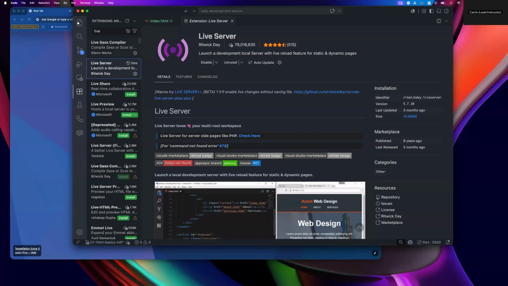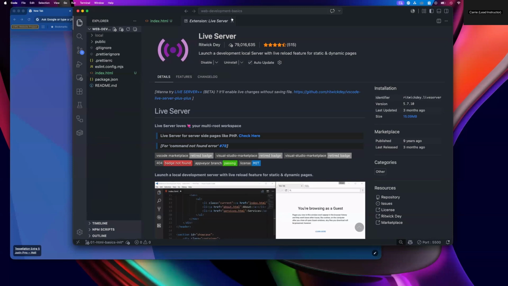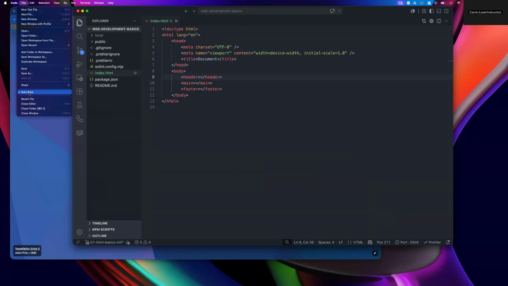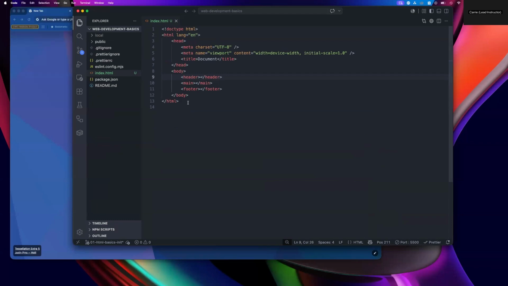Now, one of the things that it depends on is that you have saved your document before it will update it in the browser. But I actually have my VS Code set to autosave. You can see that right here. I've got a check mark next to this, which means it's continually saving as I'm typing, and it's going to update as I go without me having to stop and save it from time to time.